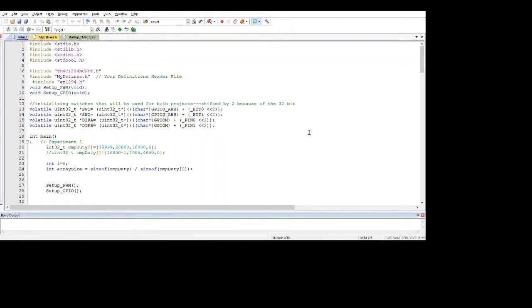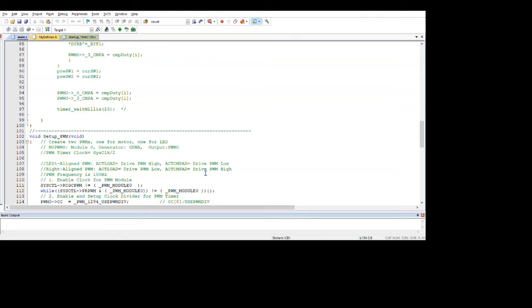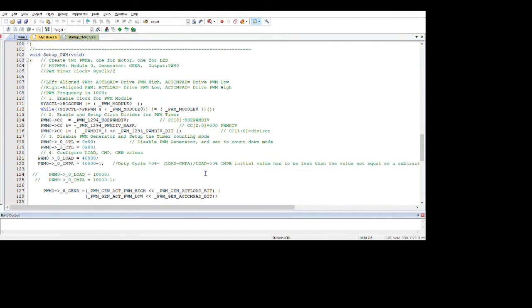Okay, so before I talk about the code for the experiment, I want to talk about the PWM setup. With this PWM setup, the first thing we have to do, in these two lines here, is enable the clock for the PWM module. Once I do that, I then have to enable and set up the clock divider for the PWM timer. So that's pretty much what I do here.